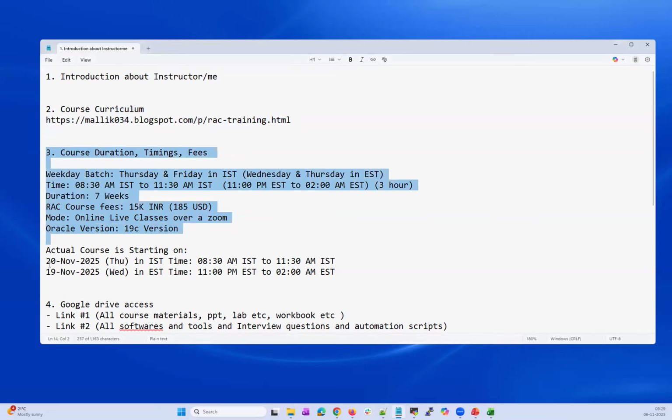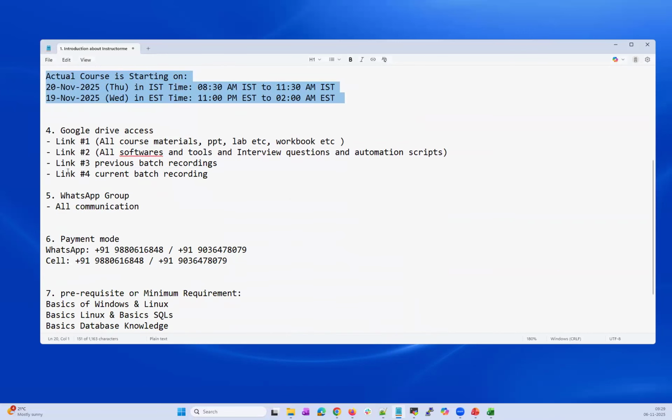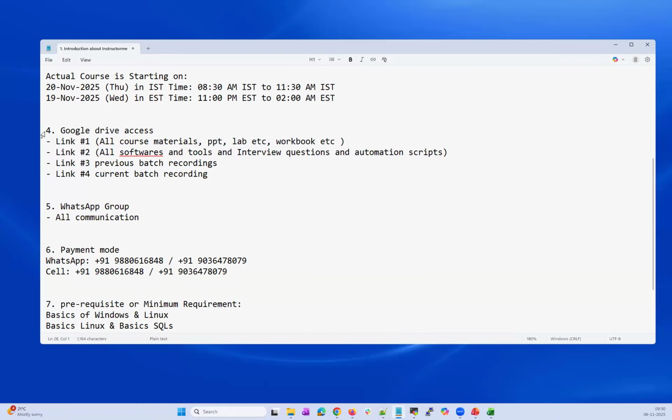And then we just talked about the course duration, timing, fee structure. And then when we will be starting this actual course, that'll be 20th November. And then what you'll be getting after registration: once you make a payment and register for this course, you'll be getting access to this Google Drive. And we just covered the importance of Google Drive. And then you'll be added to a WhatsApp group. All the communication we will use in this WhatsApp group.